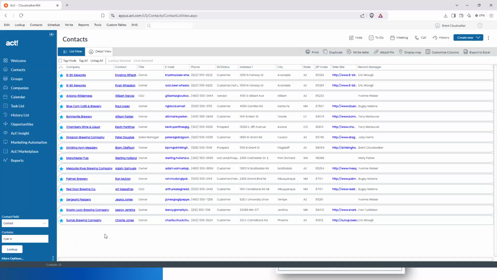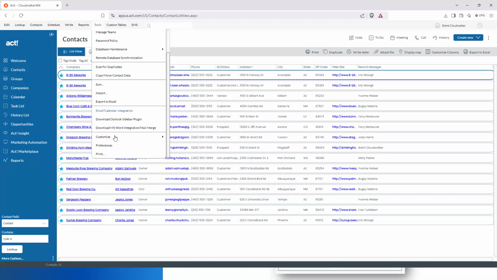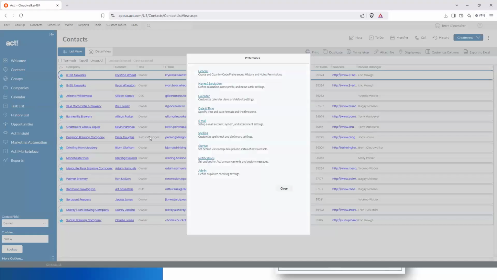So that's how you can change your startup view when you log in each time. And again, this is a user by user preference. So even though I'm looking at my contact list, all the other users at my company will be able to choose what their startup window will be.